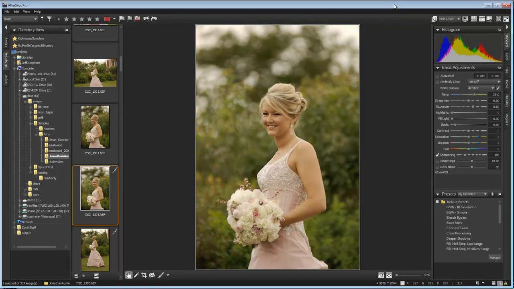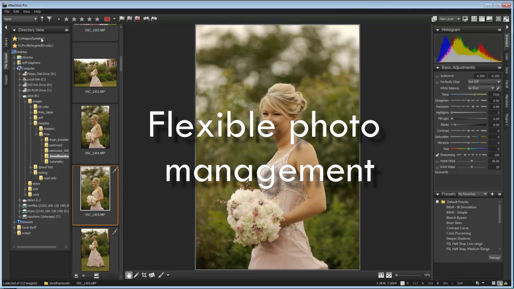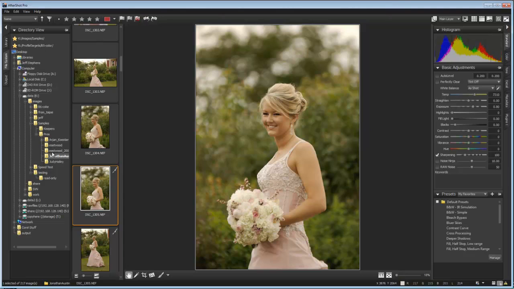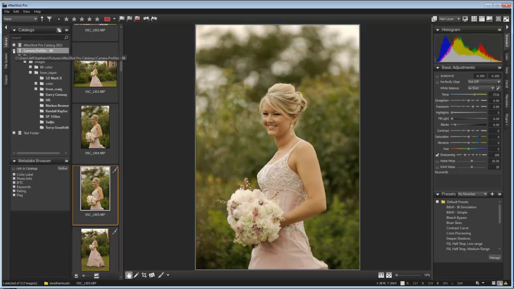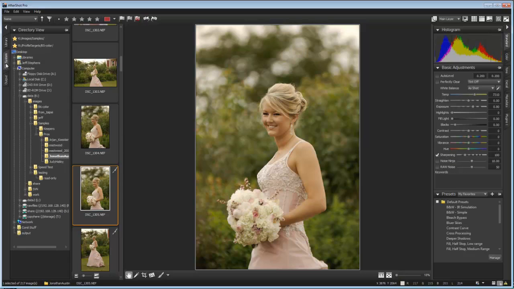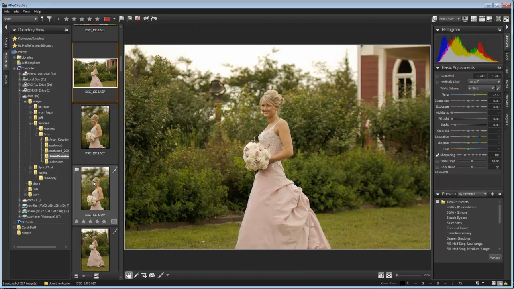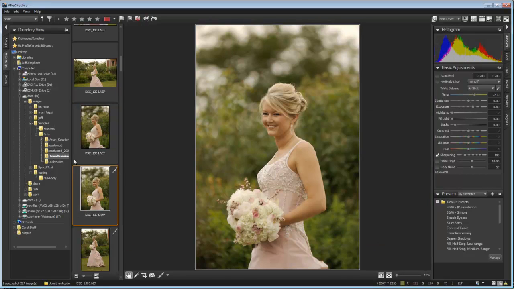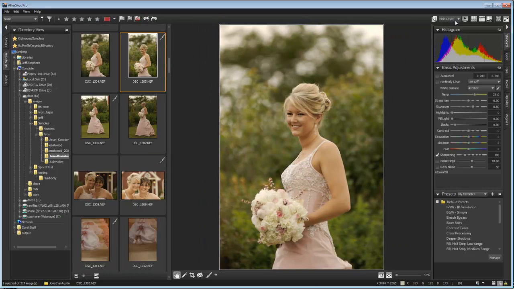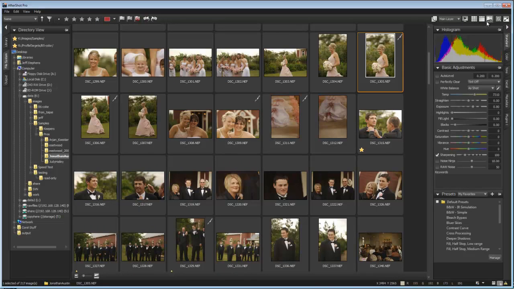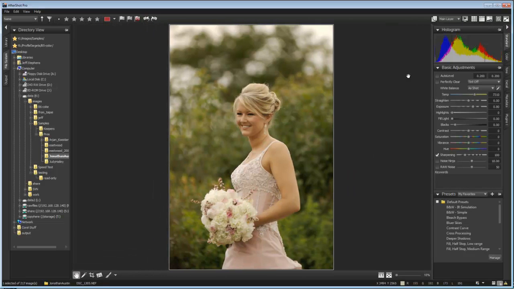AfterShot Pro will look like when you first open the application. On the left is where you find your images in file system folders or in a library if you've imported images into a catalog. Next are the thumbnails, which show you all the files or images in the folder that you've selected. You can have a single column of thumbnails, you can have multiple columns of thumbnails, you can show only thumbnails or focus in on just an image and hide the thumbnails altogether.